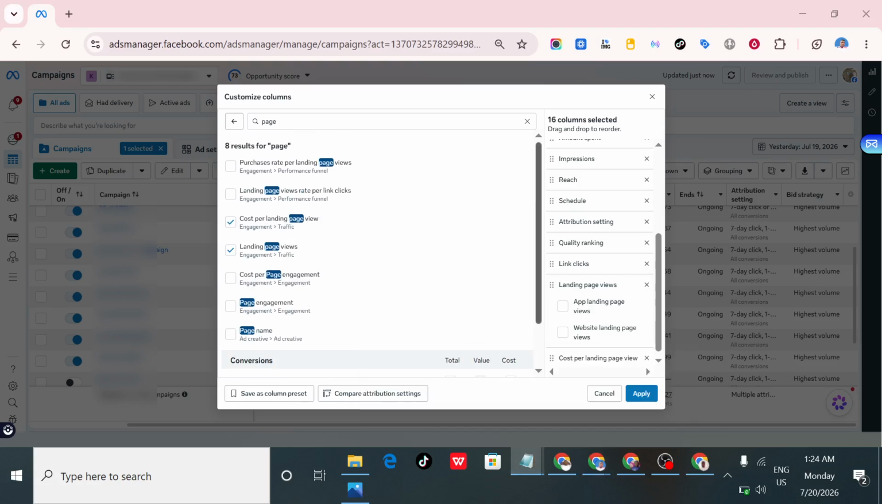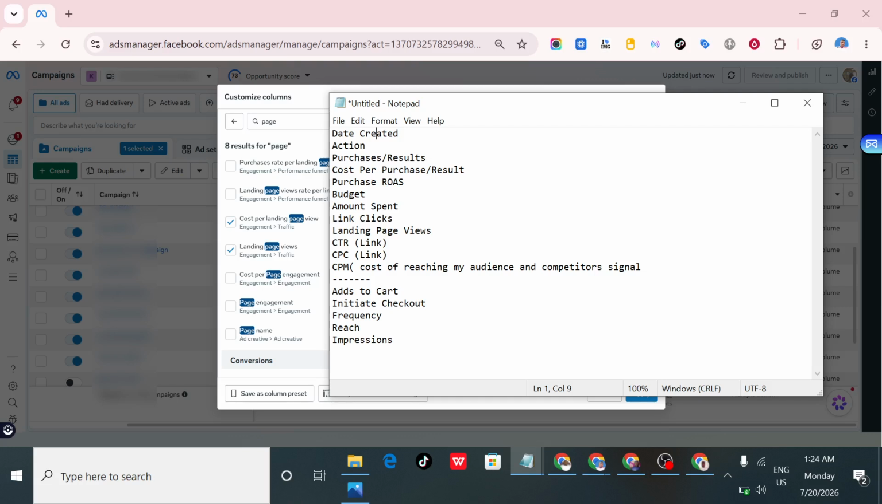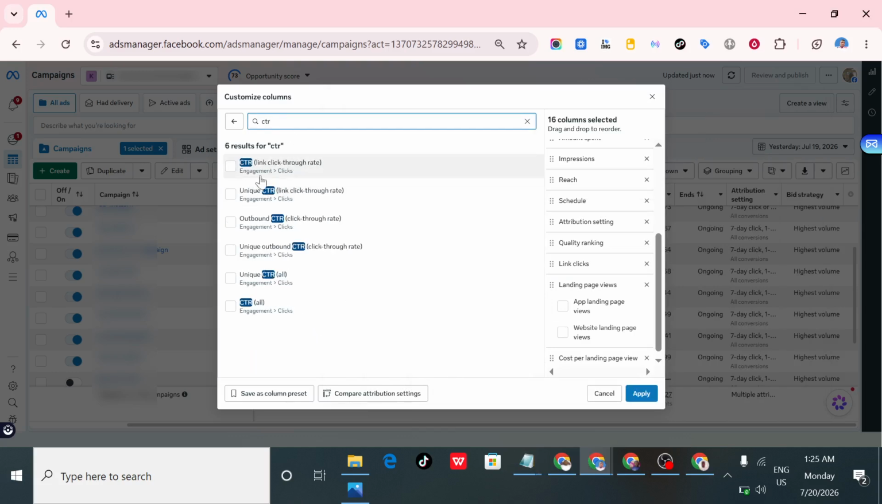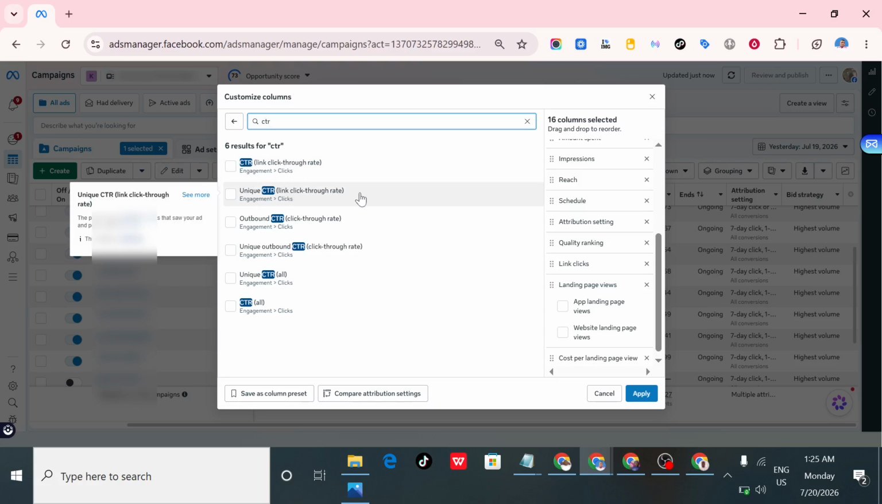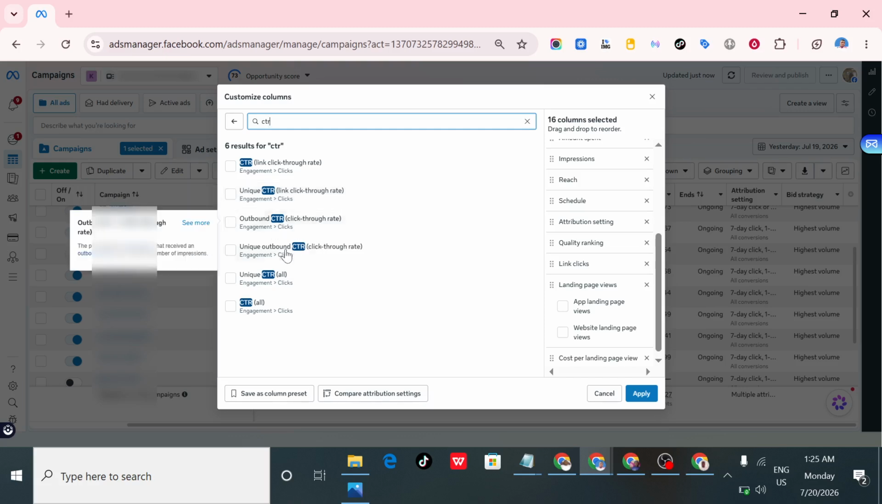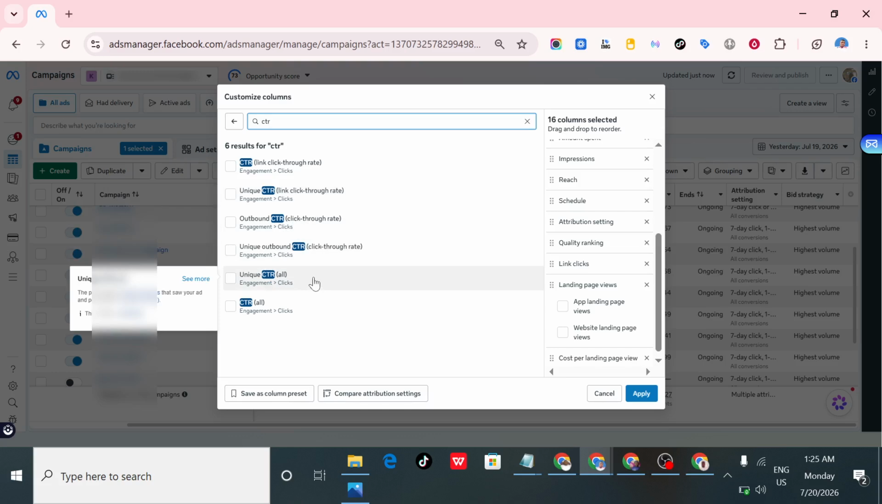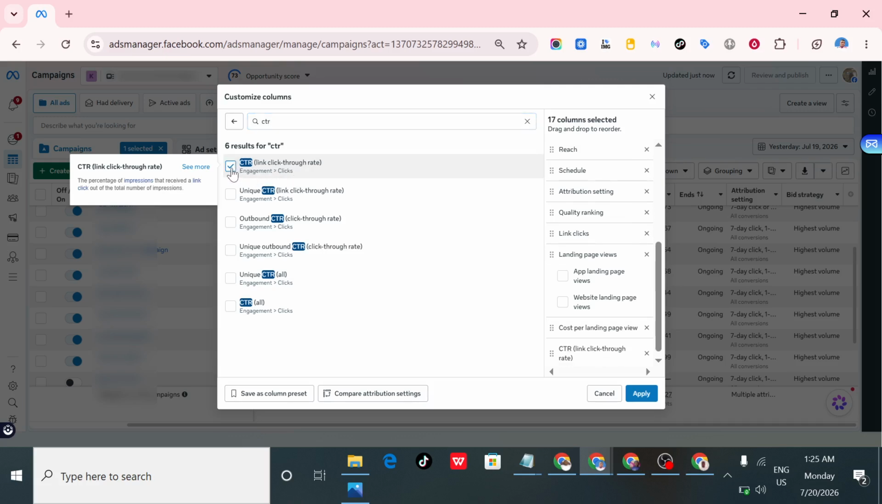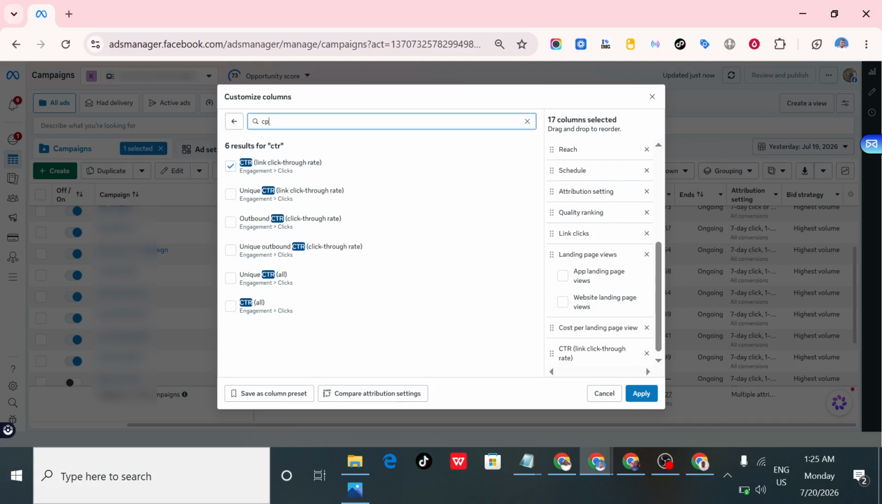We add another metric, which is click-through rate and CPC. Then we search for CTR, click-through rate. Now on click-through rate, you have click-through rate links. This is for link clicks. Then you have unique click-through rate for engagements. Then you have outbound. You have all. Like I told you, we are only adding the metrics that deserve your attention, which is link clicks. We add this one. Then we go to CPC.